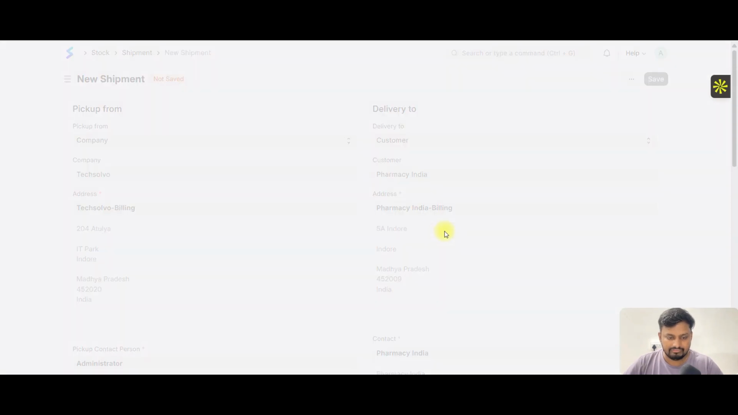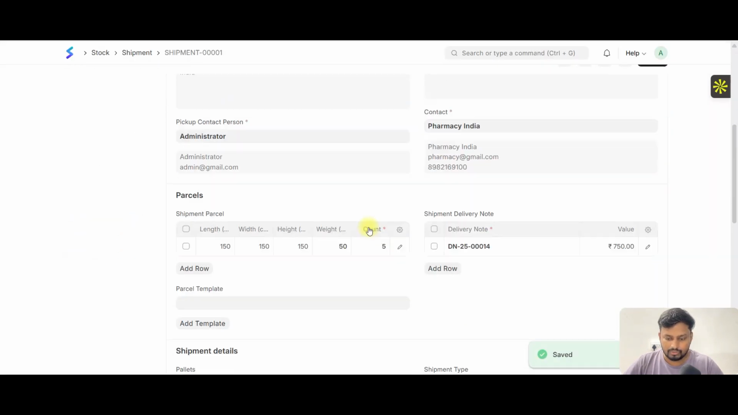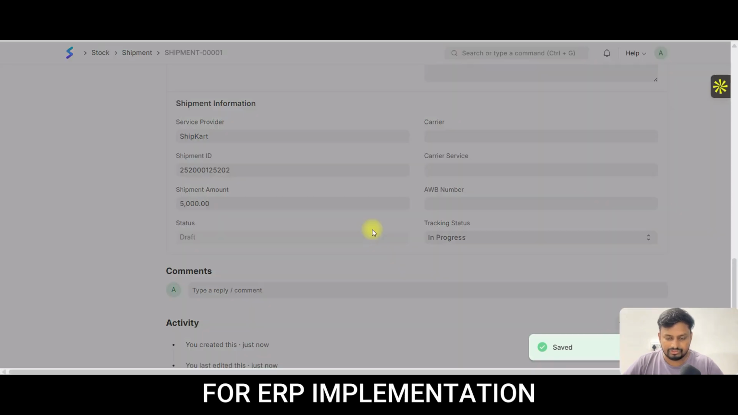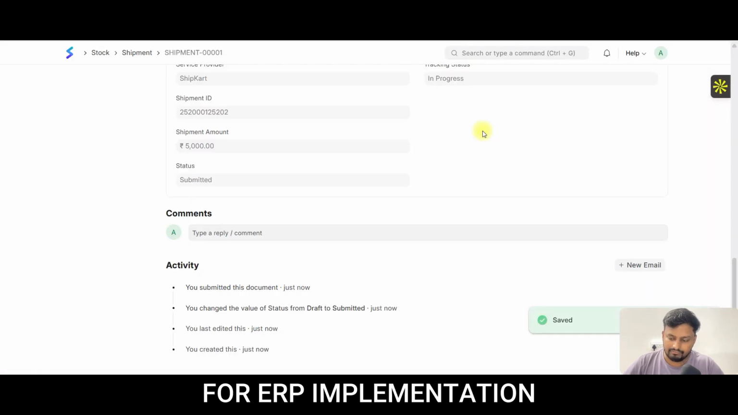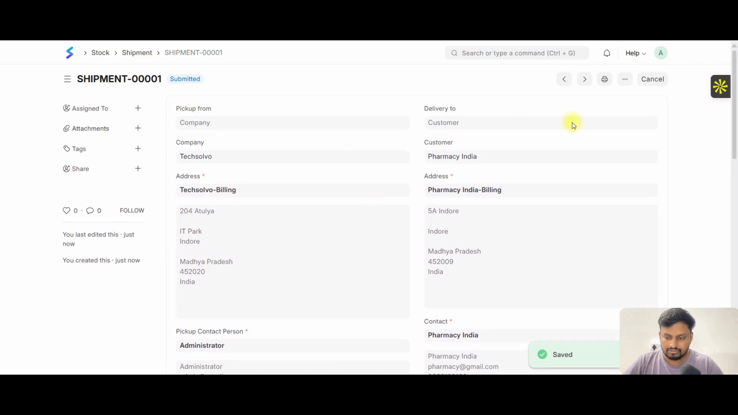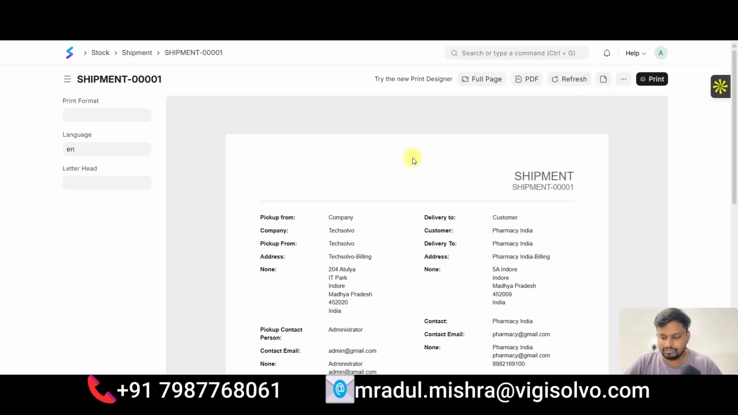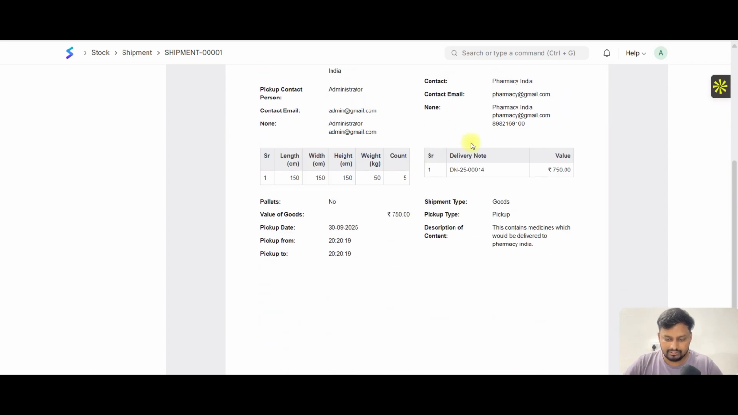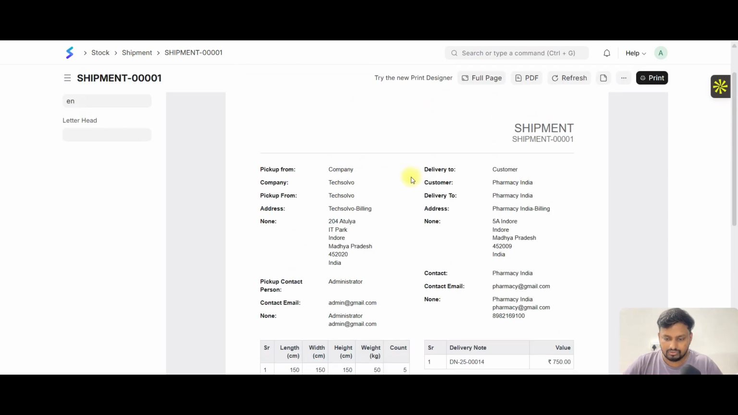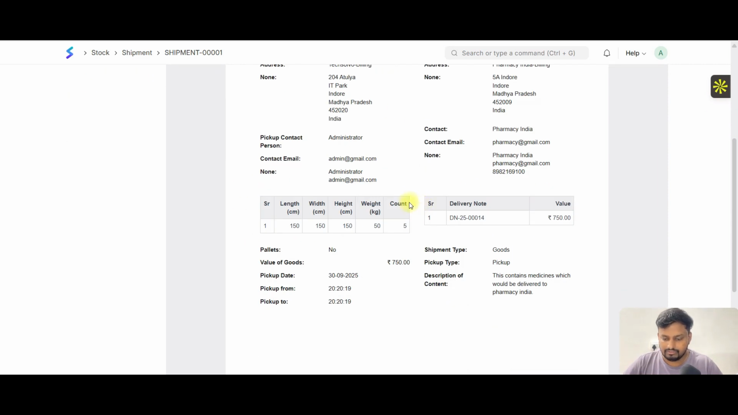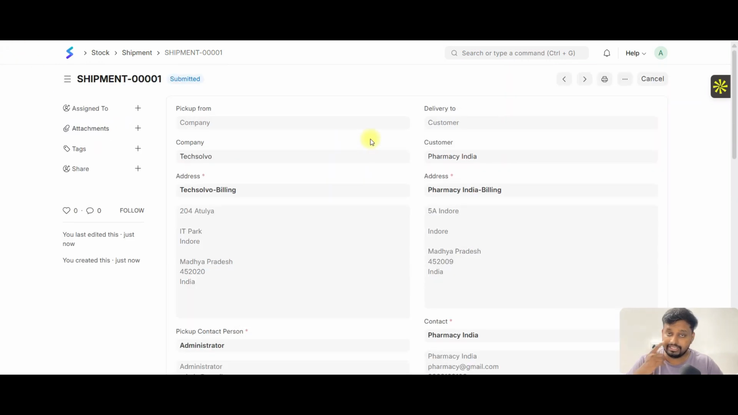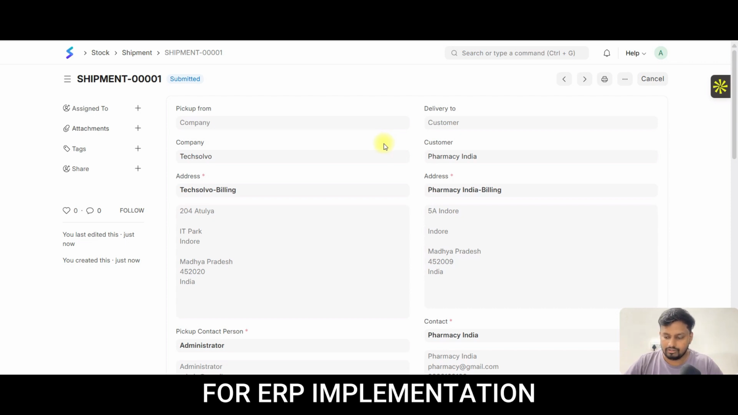As soon as you save, the shipment document is created. Once you submit, it is linked with the delivery note. So this is how the shipment is created. You can take a printout of it and share it with your delivery partner and your customer, so that he also has the information on everything while waiting for the delivery. This is very important, and a lot of companies use this for tracking of goods.